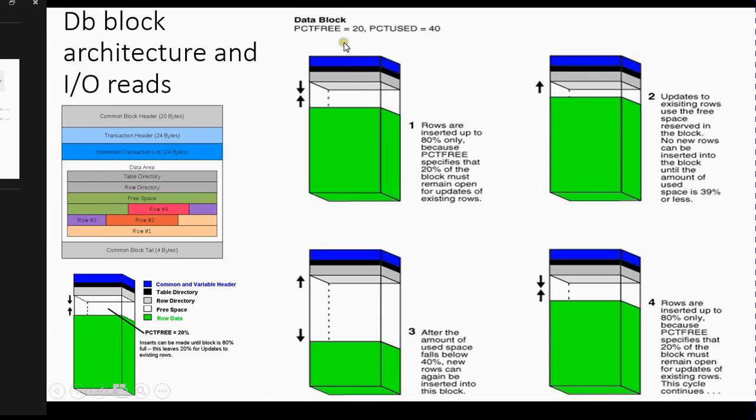So how it works in Oracle is you have these two percentages: the percent free and the percent used. The percent free is this part. The rows are inserted from the bottom to the top. Typically you set this parameter, percent free, and the default in Oracle is 15%, I think. And the default for percent used is 40.